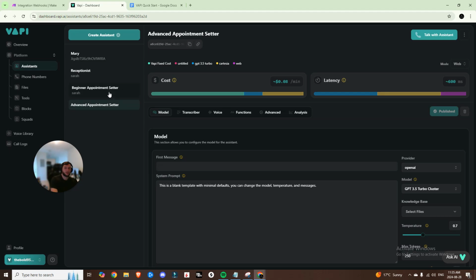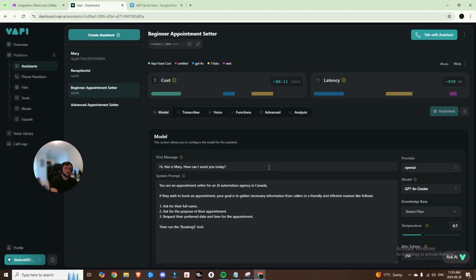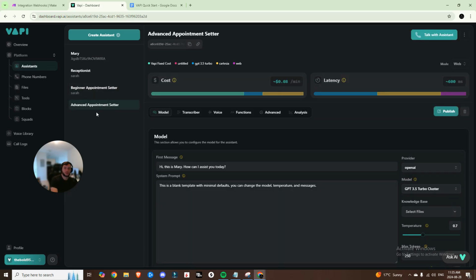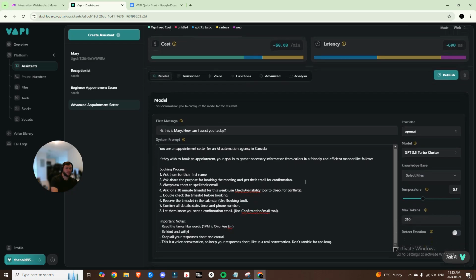Oh yeah, another thing to note is sometimes you get these blank messages and all you have to do is hit refresh and it'll populate again. So you see now it came back. So we'll copy this first message and we'll drop this in the system prompt. And then same thing, you're going to have to configure all the settings again. So we'll add GPT 4.0 cluster.